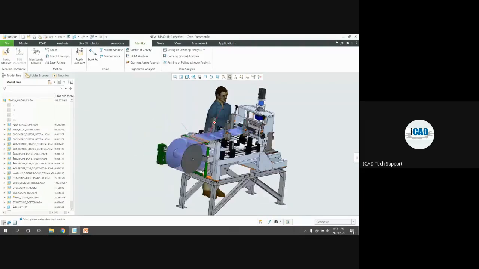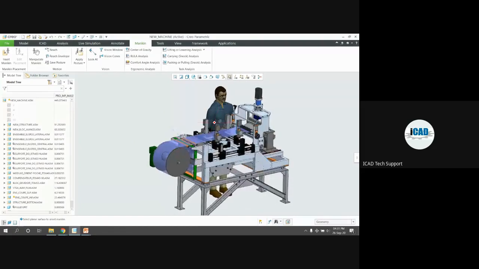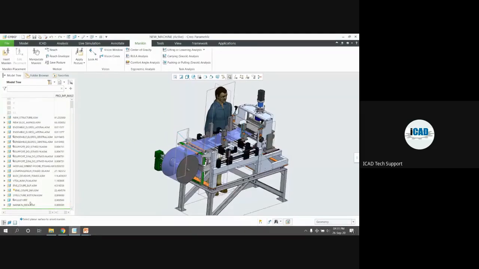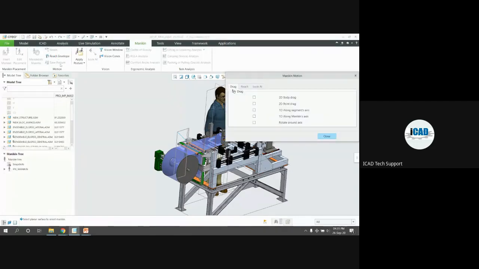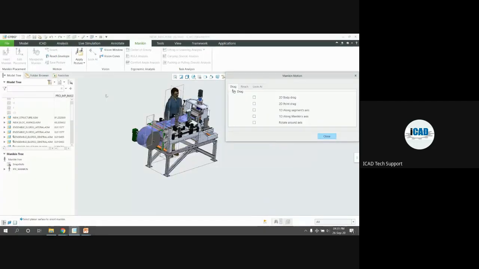And the mannequin gets assembled here. This is a separate assembly. And next we can manipulate this mannequin. For the manipulation, we can change its positions, its hand positions, its reach envelope, its postures. You can set from here.